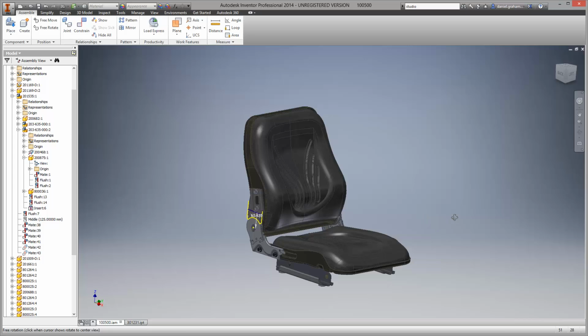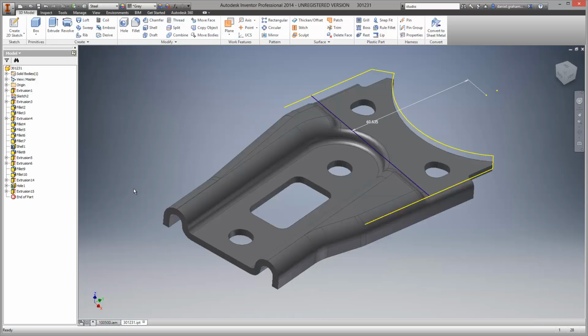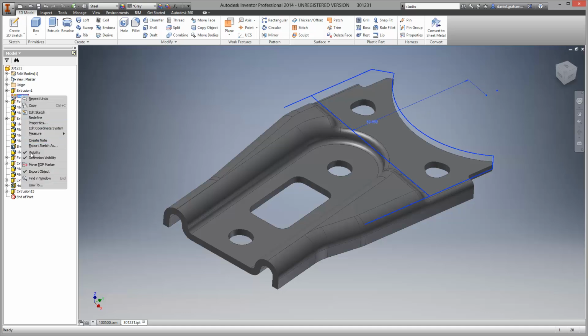So if I'm looking at this design, I can see that a sketch was actually left on, so the visibility is on in the part file. If I open up the part file, I can see that that indeed is the case, and I can see a sketch is actually turned on here in the design. So if I right click on this, I can go down to visibility and I can turn this off.